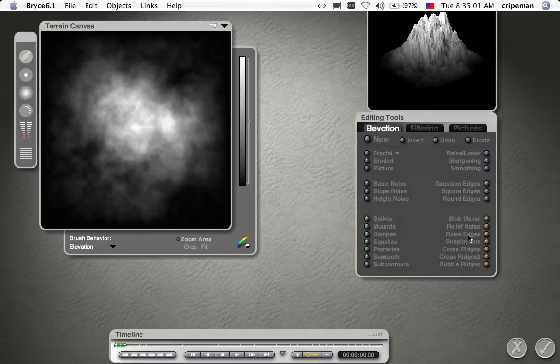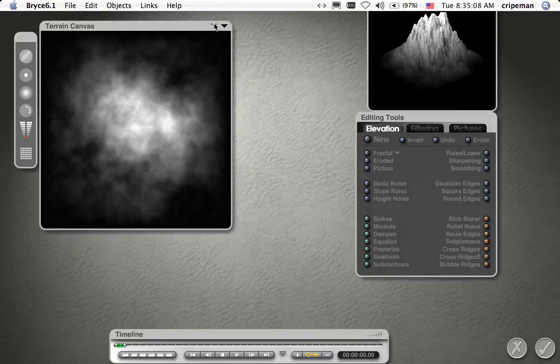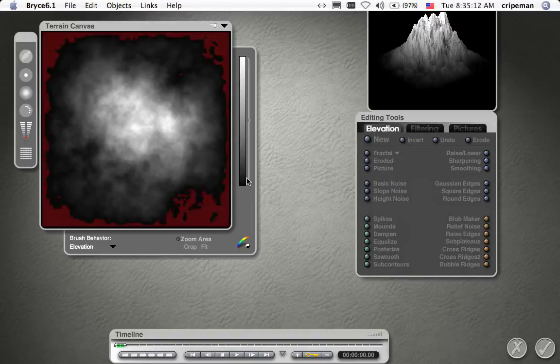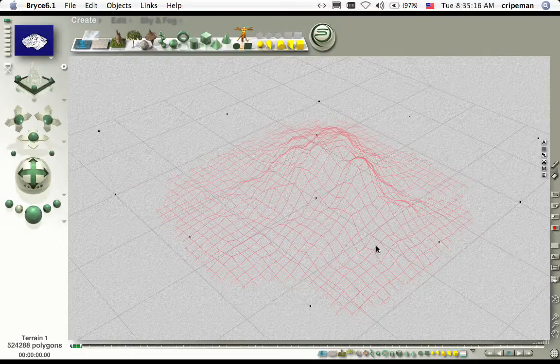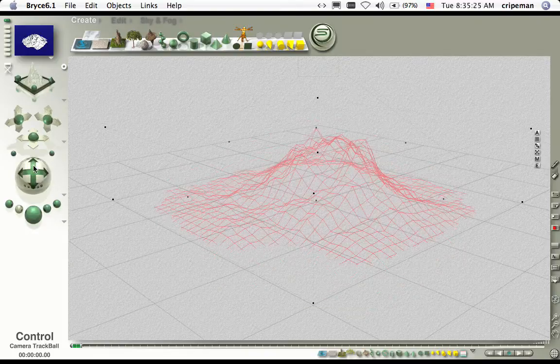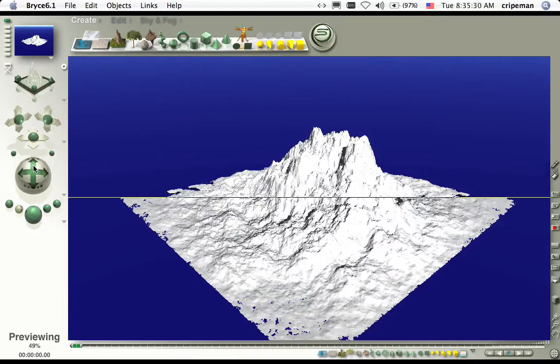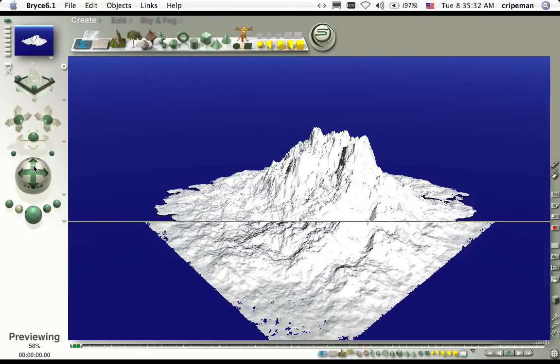So we've loaded up a terrain, jumped into the editor, and we're going to go ahead and cut away. If you don't see this, click this box right here, and then you can cut away the edges just like this. And now you have a nice free-flowing little terrain. And that's pretty much what we want.